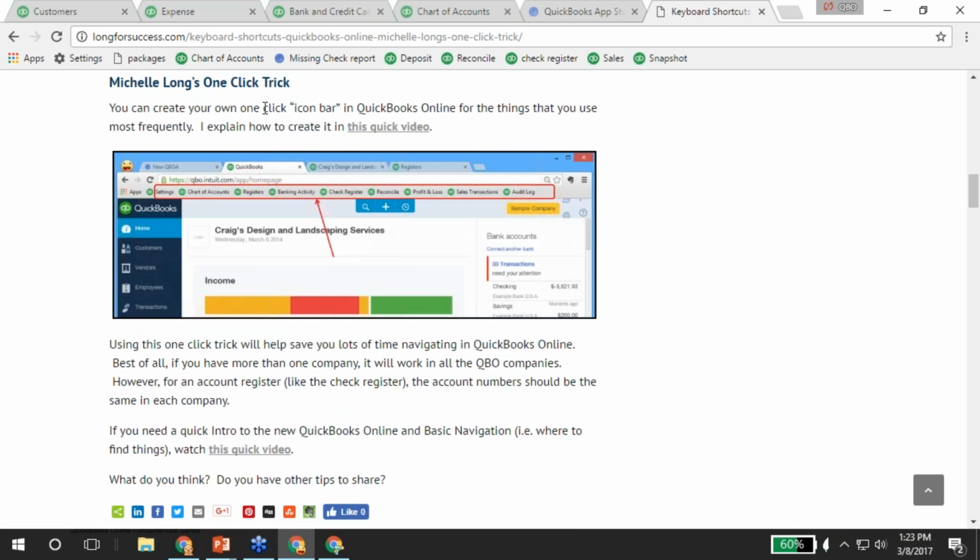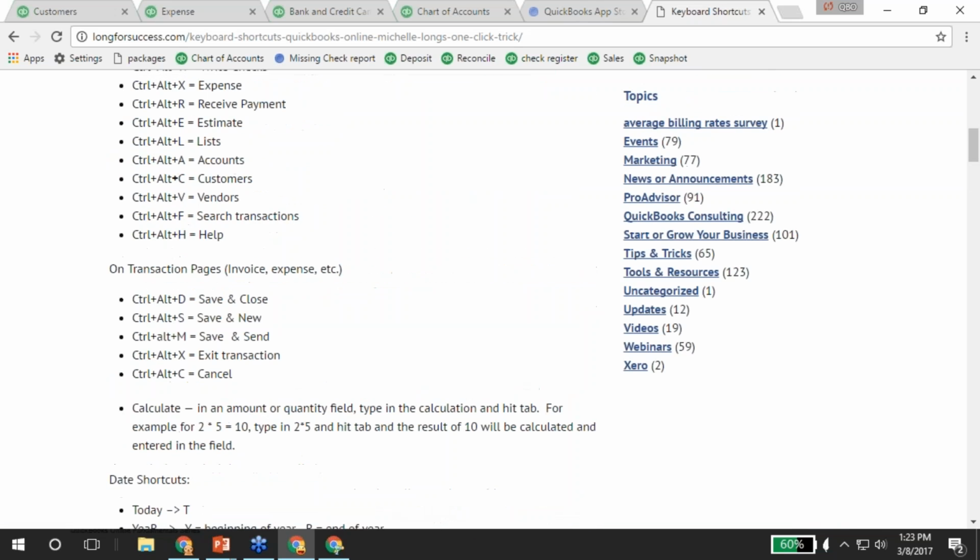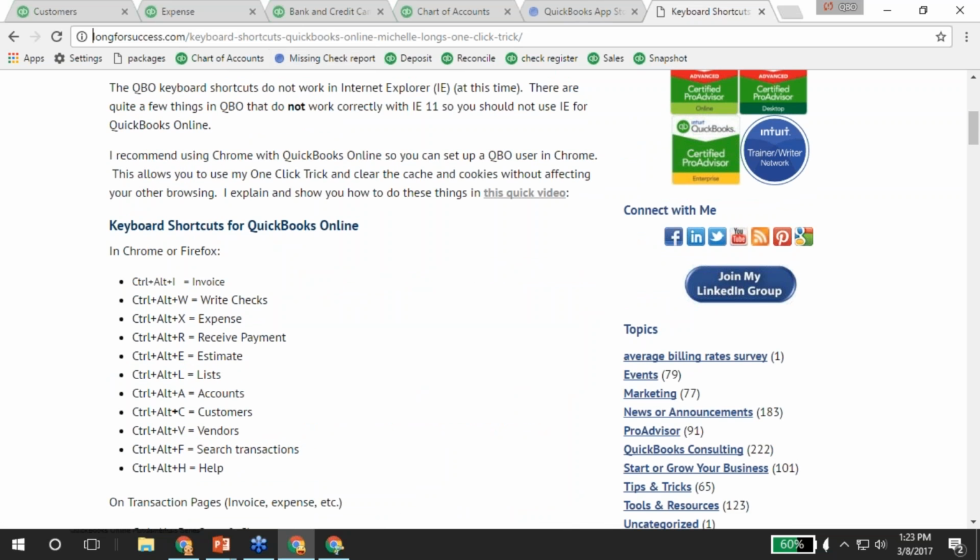Then here's also the one-click trick on how you can create a bookmark bar. And then here's the link to that video that can show you how to find that stuff. Okay, so Long for Success keyboard shortcuts. Actually, let's just copy this and put this in here for you so you can copy and paste that.